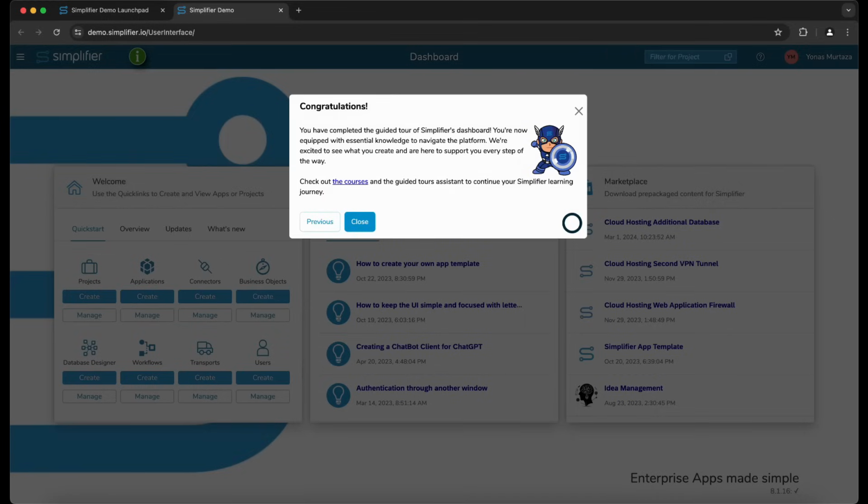Congratulations! You have completed the guided tour of Simplifier's dashboard. You're now equipped with essential knowledge to navigate the platform. We're excited to see what you create and are here to support you every step of the way.